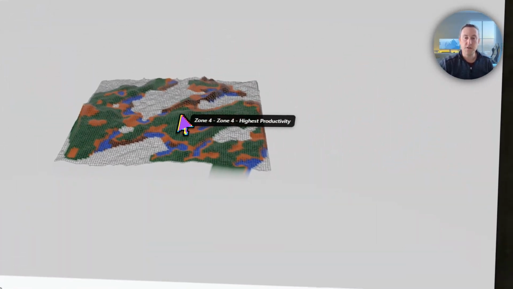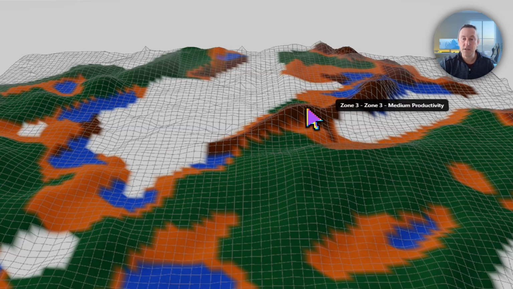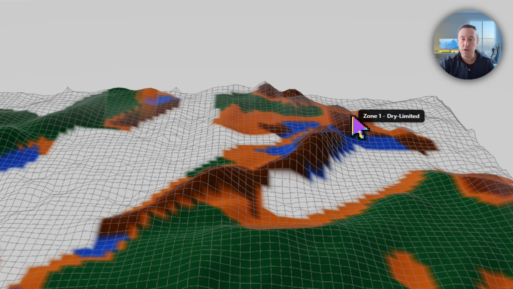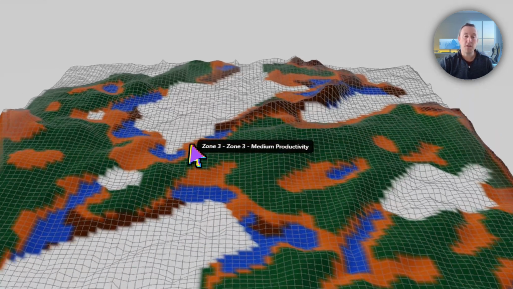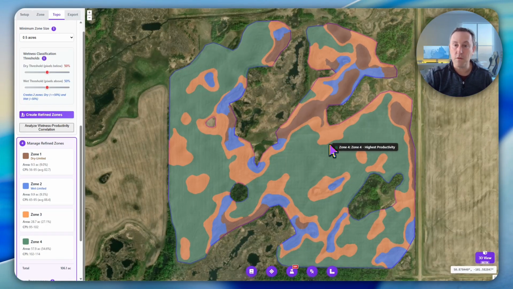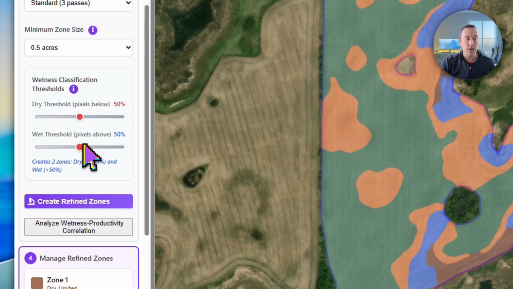And if we look now, we should see that all of these low-lying areas have suddenly turned blue. So that means these are low producing, probably wet limited. And these hilltops over here have turned brown. So those are low producing, probably dry limited zones. So we're able to split this out and kind of eliminate one of the big criticisms of satellite and NDVI based zones. So that's the second method that you can use to create your zones.